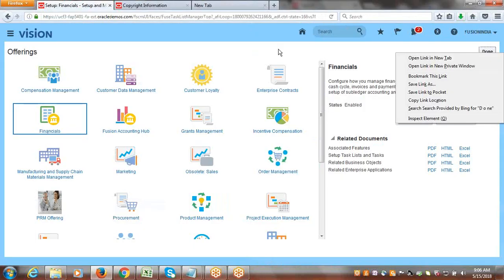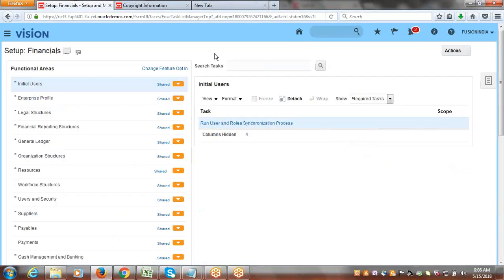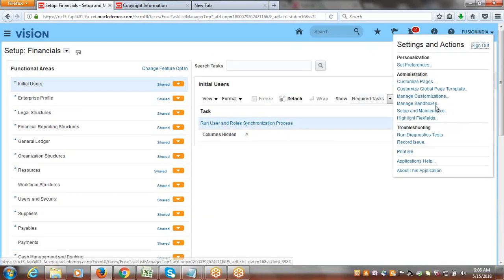So this is a simple task from where we can enable the offerings and options, and how we can go through the relevant documents. Now I'll take you through the simple process of how to create the implementation project. From here we can navigate, but I am taking you through it directly from the beginning.